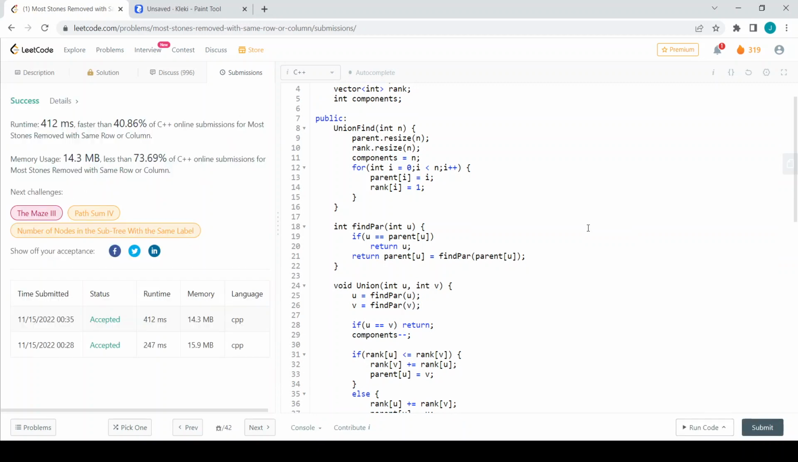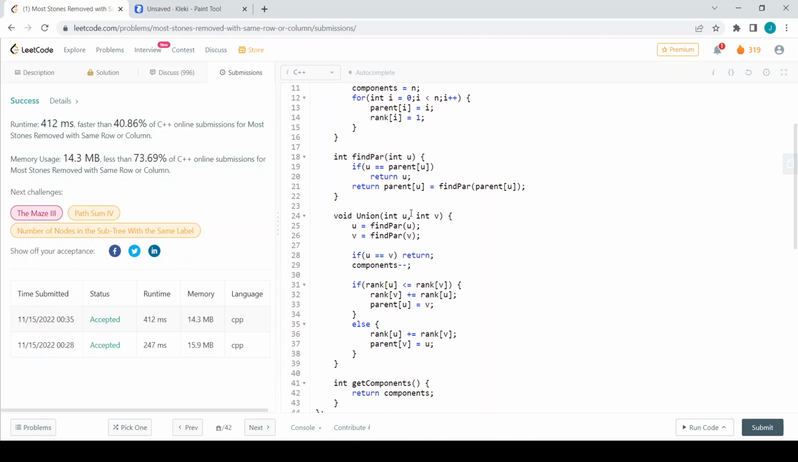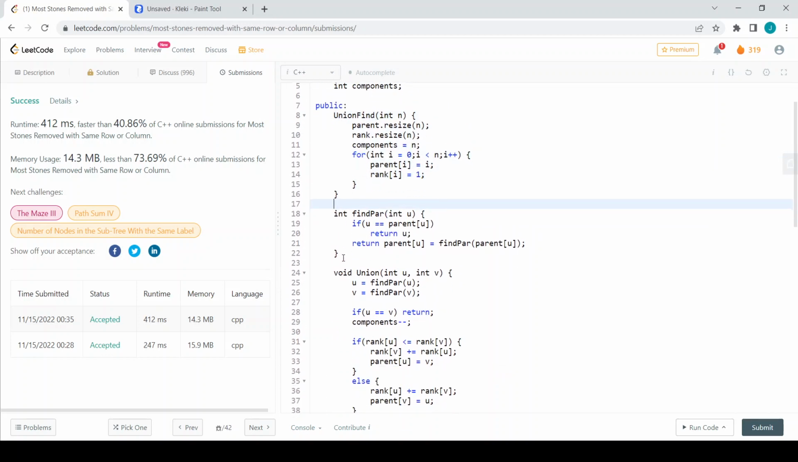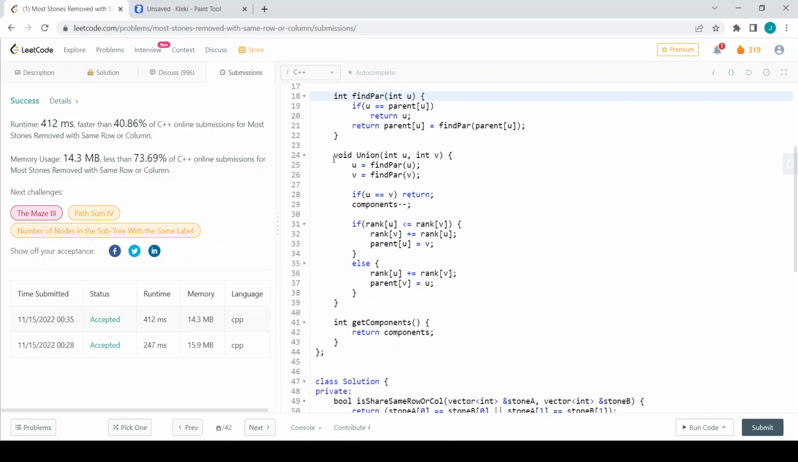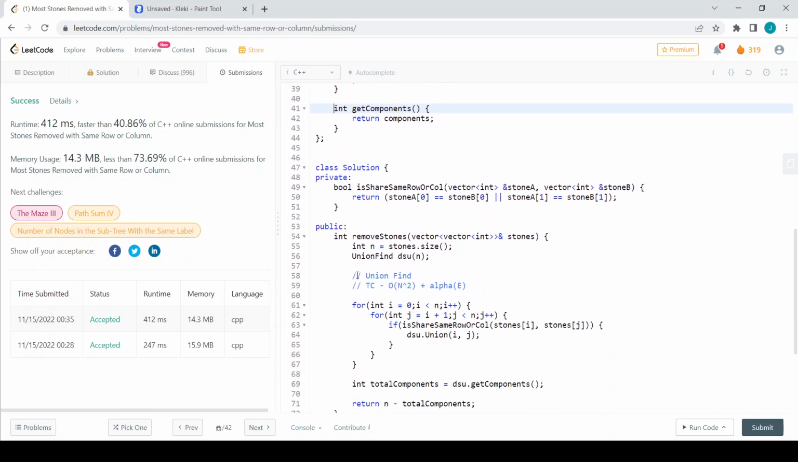So hope you like the solution. I have taught you both the DFS solution as well as the union find solution. Union find is also pretty simple. We have a constructor, we have a find parent. This is doing the path compression here, and this is the union operation. We are doing a union by size, and this get components will be giving my total number of components.